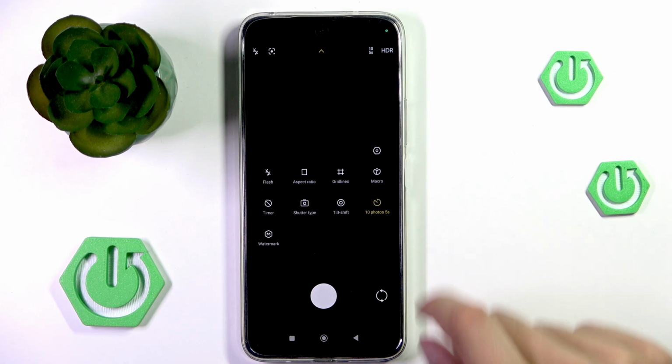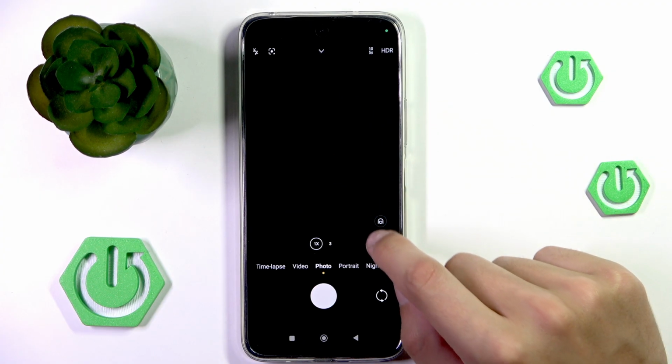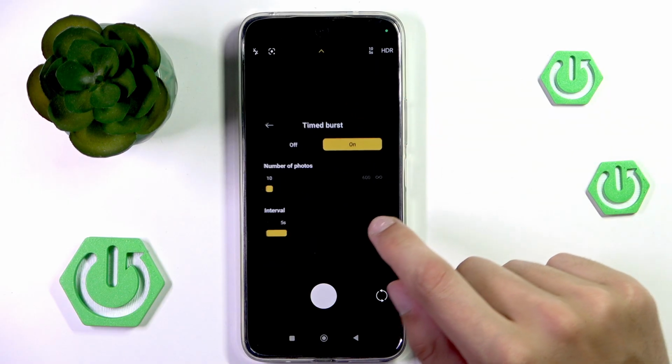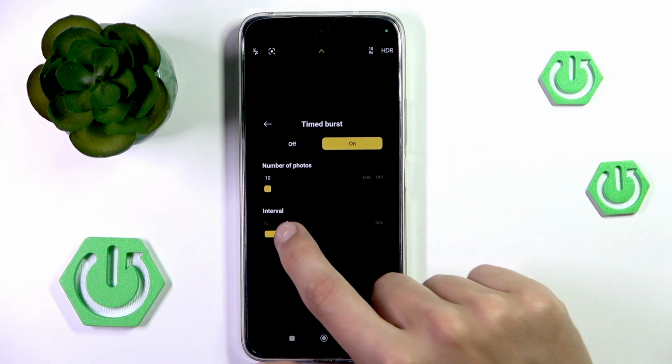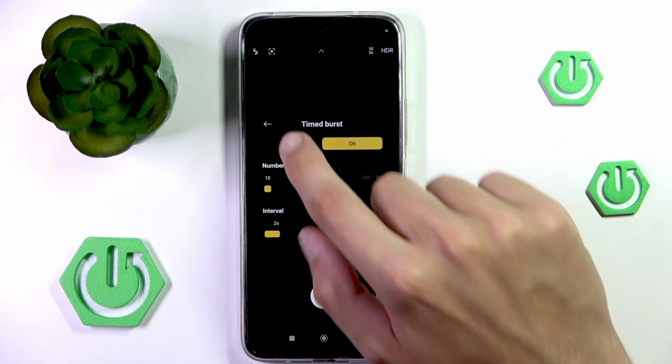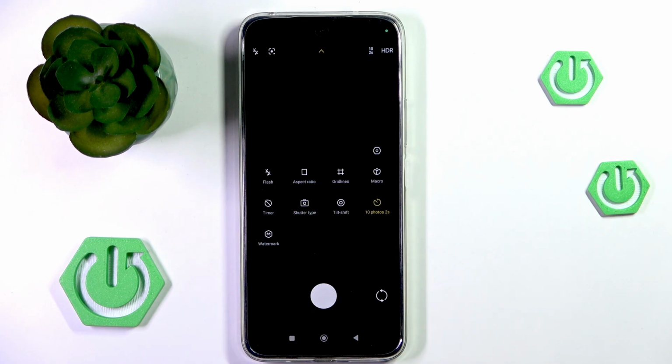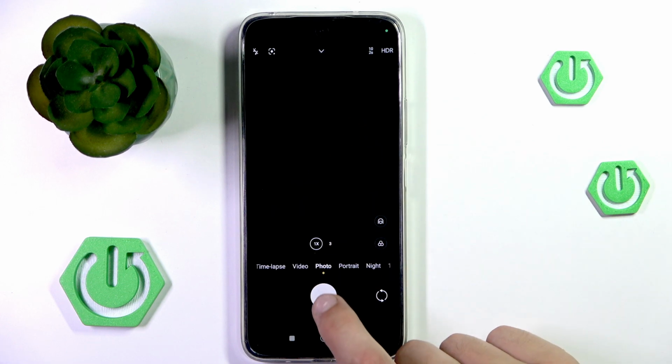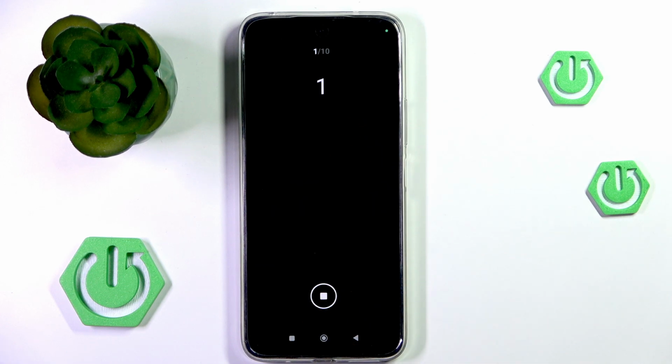Okay, so with time burst, when you have it set up, as you can see, let's say 10 photos with an interval of, let's say, 2 seconds. Now, when you take a photo, it's going to start taking photos one after another automatically every time the interval ends. You can of course stop it prematurely by tapping on the stop button.